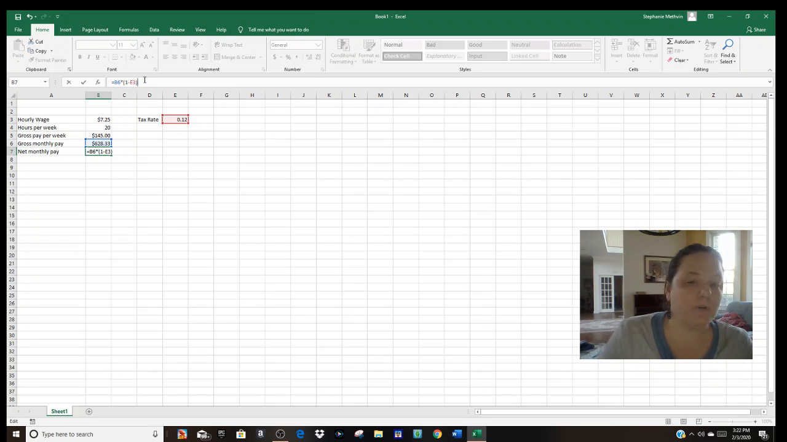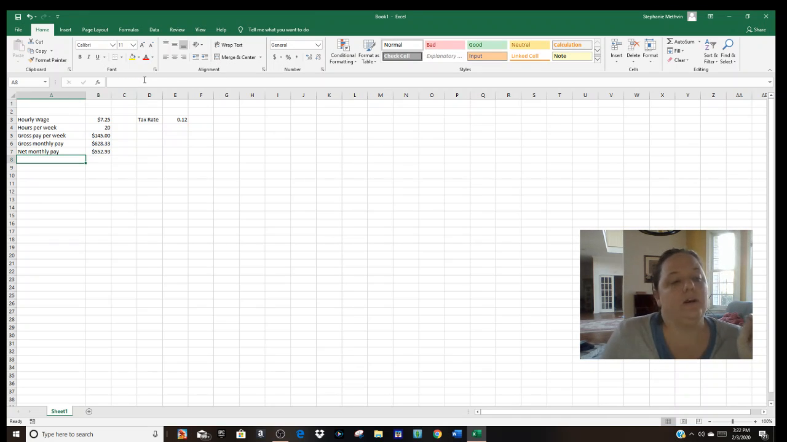This is kind of an algebra issue. If that doesn't make sense to you, ask your parents or whoever taught you algebra to make it more clear, or ask me and I'll try to explain that to you a little bit better. But that's sort of an algebra issue, just understanding how that works. So hit enter, and your net monthly pay comes out to be $552.93.